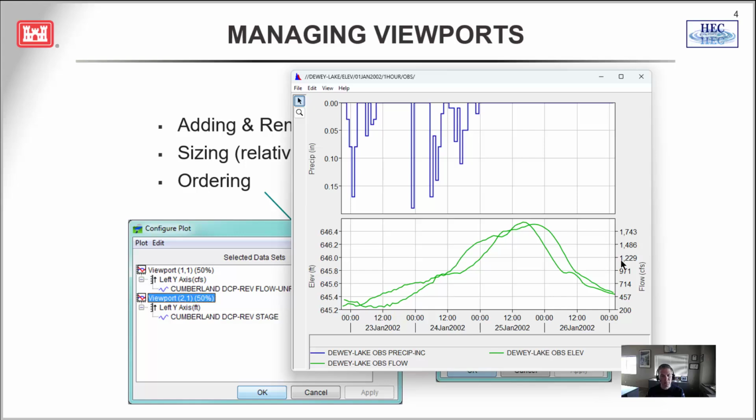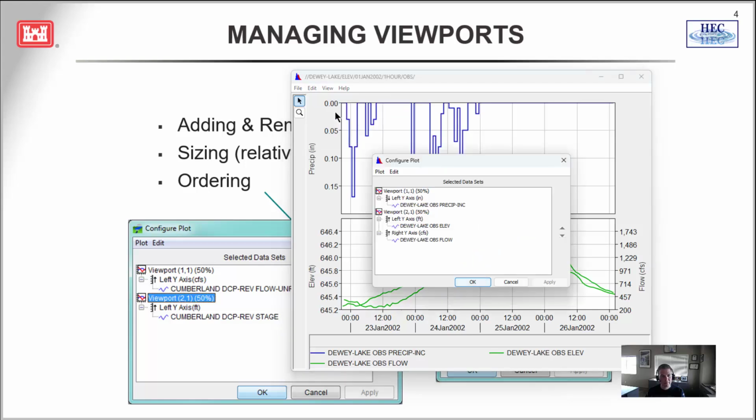If I want to separate these two data into separate viewports, then I would go to the Edit menu and choose Configure Plot Layout. I would add a new viewport, so Edit, Add Viewport. And then I could choose, let's just choose the Observed Flow data set here and move it down to the third viewport.